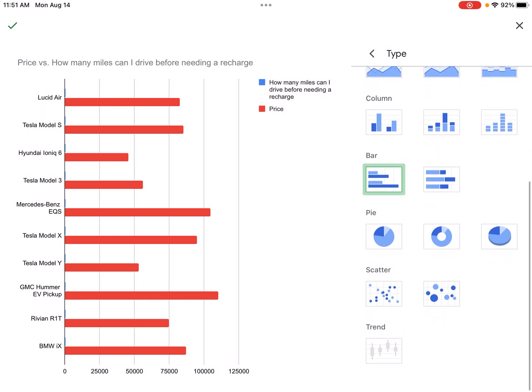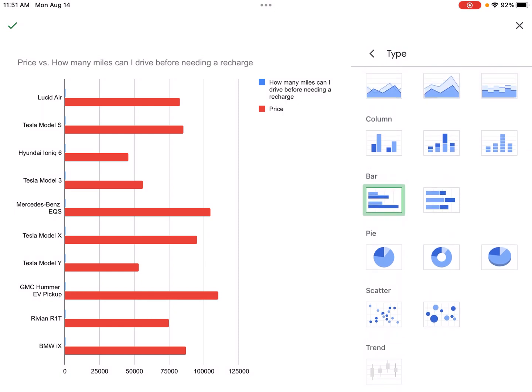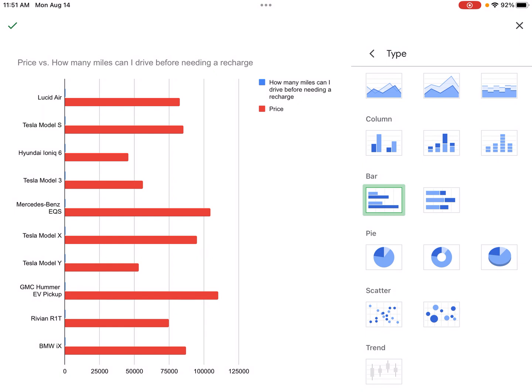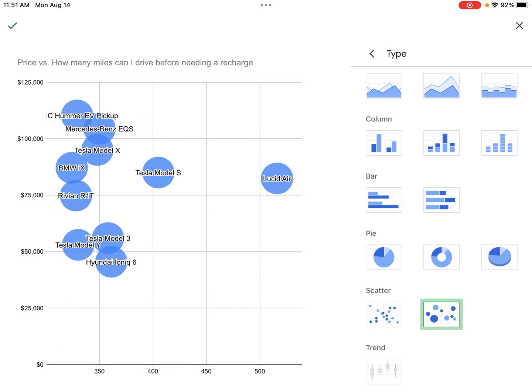We need to find a chart that's going to help us look at both of those variables, price and how many miles the car can drive before being recharged. To do this, I'm going to come down to the scatter option. So scroll down to scatter and let's pick the second one. Now this chart is nice.